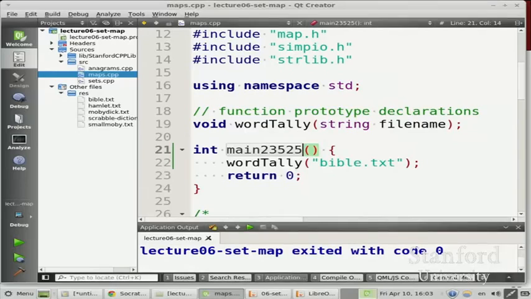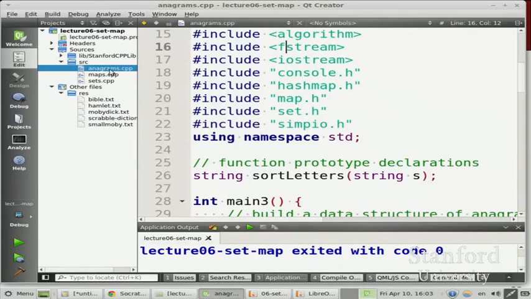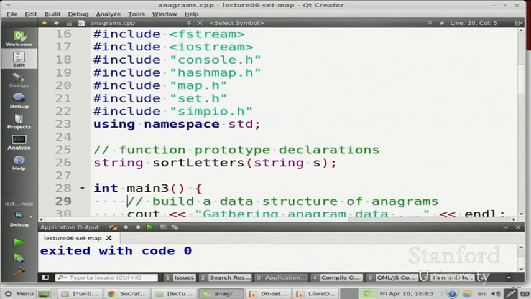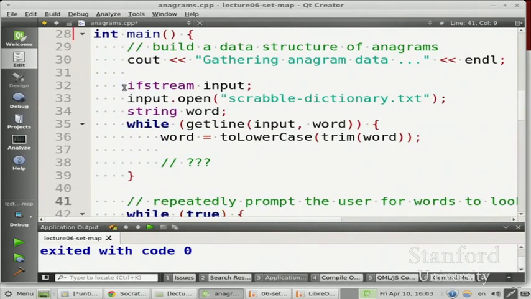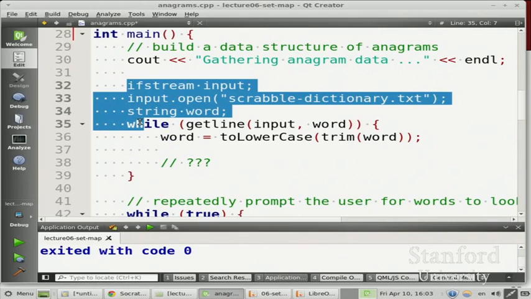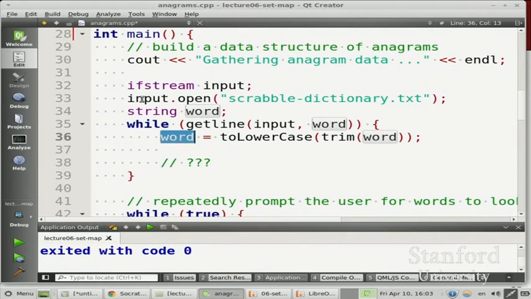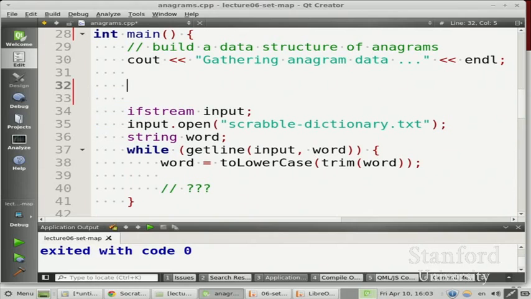So I'm running a little short on time, but I think I can do this. Got fast fingers here. So here's anagrams.cpp. I've got a sort letters function that I've already written. So I'm going to read words from a file. I get the words, and then I want to put them into a map. You said let's make a map from strings that are sorted forms into sets of other strings that have that sorted form. So let's call this anagrams.